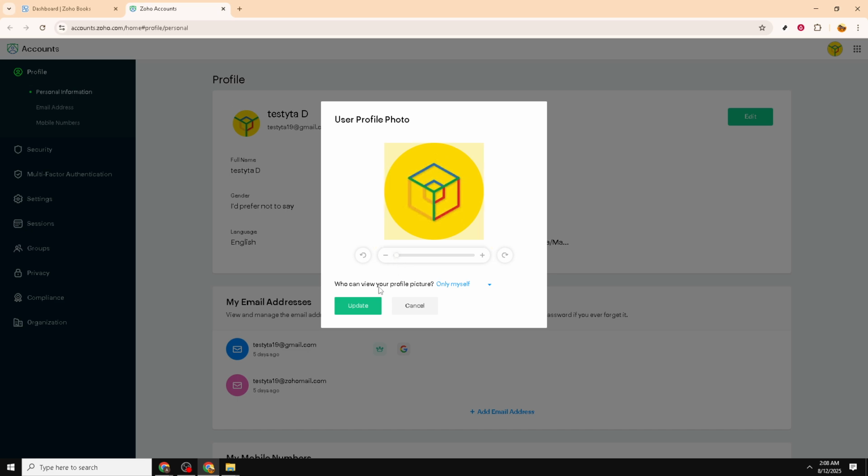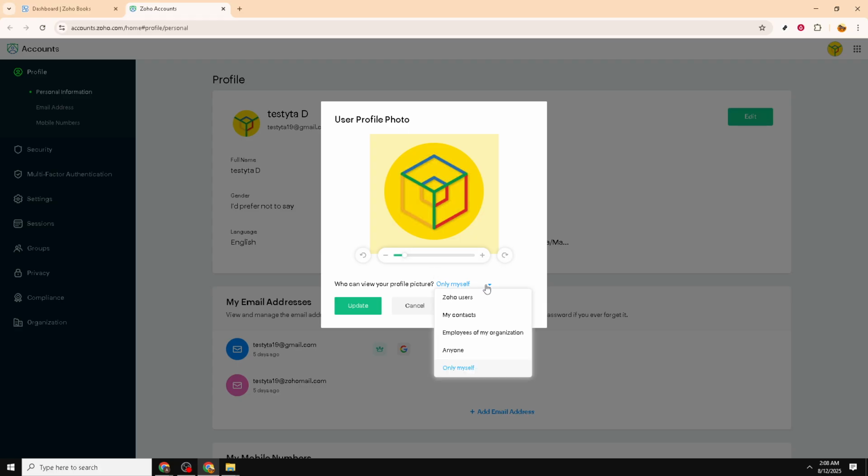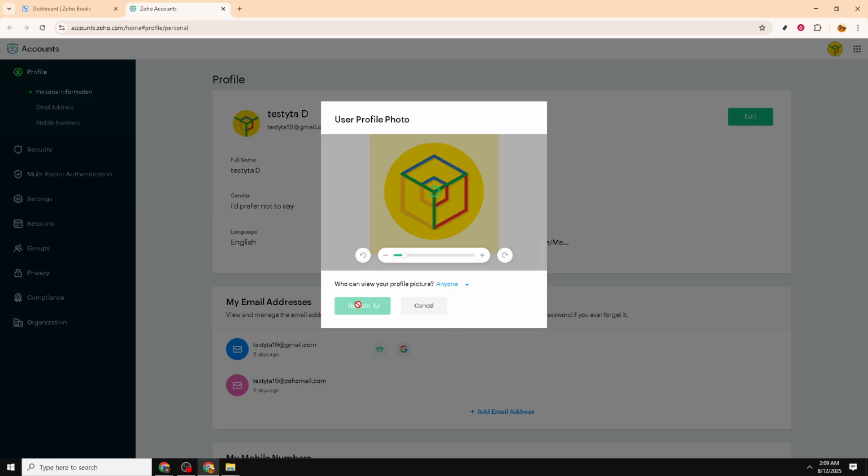Remember, it's essential that the logo is clear and crisp for optimal presentation on your profile. Ideally, use images with high resolution and formats like PNG or JPEG. Finally, after choosing and uploading the logo, simply hit the Update button. This action confirms the changes you've made, refreshing your Zoho profile with your new company logo.